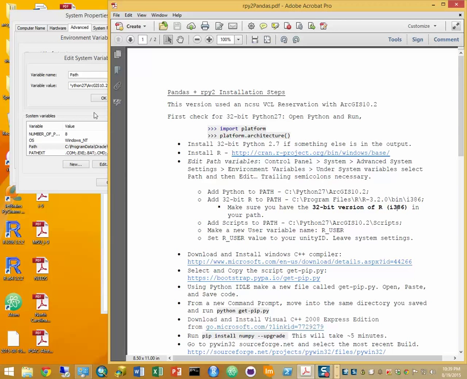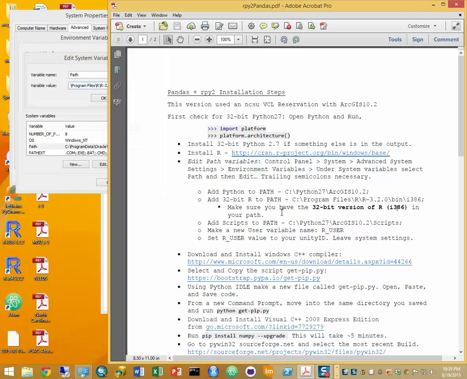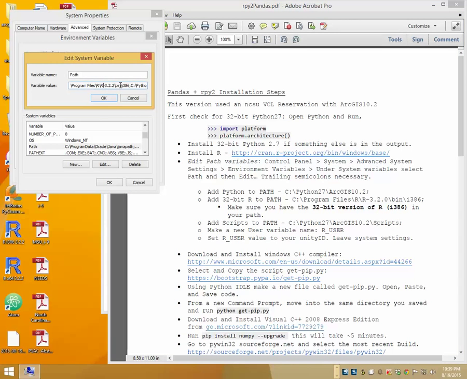So let's check it in here. I'll show you how I have it. I already have it set up: C:\Program Files\R, and I have 3.2.2, then bin, and then i386. Fantastic. Next, you want to add the Scripts directory from Python to your path. Again, I'll just show you how I have it: C:\Python27\ArcGIS10.2\Scripts.